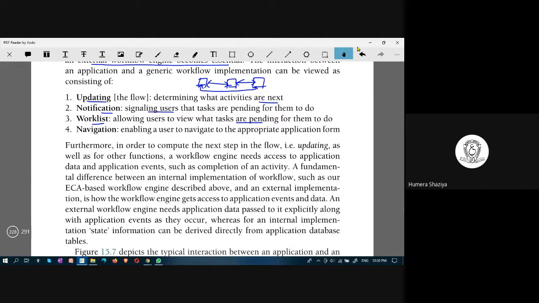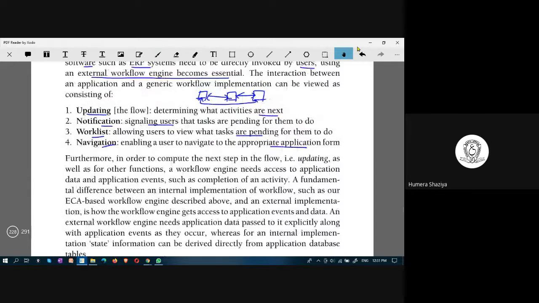When you have a software system in place, these things will be carried out by the system itself. Essentially, here the workflow engine. This navigation enables the user to navigate to the appropriate application form. There are several applications, there are several forms. The user can navigate to the right form through this external workflow engine.